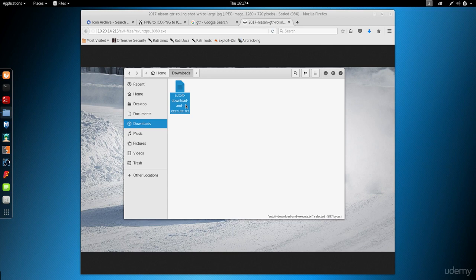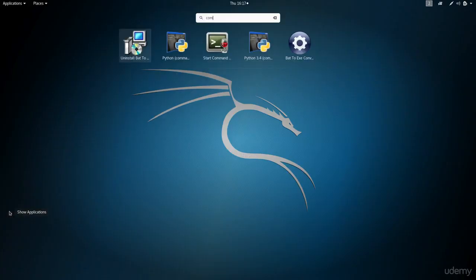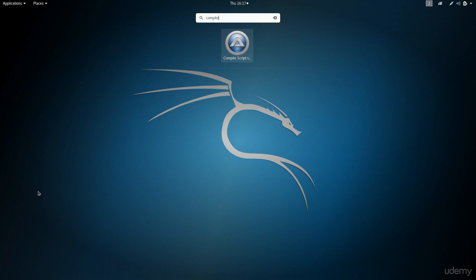That's why I'm not going to cover how to install AutoIt, but you can literally just download it and run the installer using Wine. So AutoIt should be already installed for you by now, and now all we have to do is first rename this file and change the extension from a .txt to a .au3. Then we're going to go to all programs and look for compile. So I'm going to type in compile in here, and you'll see that I have the application that will compile AutoIt scripts for me. So I'm going to click on that.